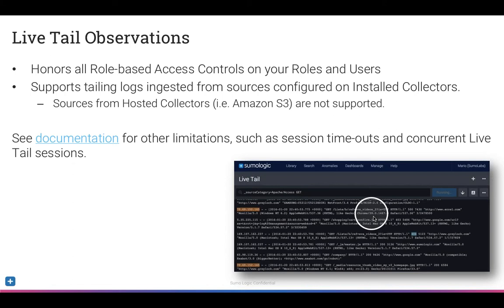And a couple of observations. So the first one is that Live Tail is going to honor all role-based access control on all your users and your roles that already exist. And the second one, which is key to remember, is that Live Tail is only supported on those sources that are configured on installed collectors. So if you have sources that are configured on hosted collectors, for example, your S3 from Amazon, those will not be supported. And as always, I'm pointing you to documentation so you can make sure that you take a peek at some of the limitations and session timeouts for your concurrent Live Tail sessions.